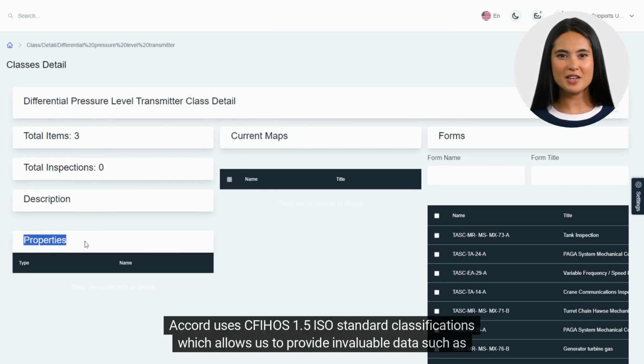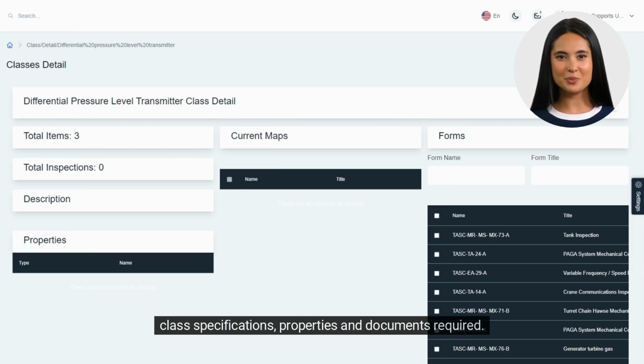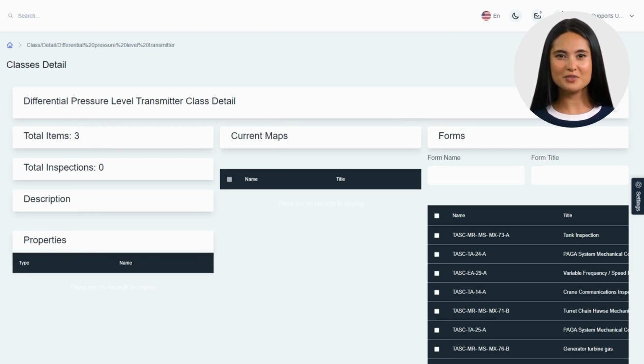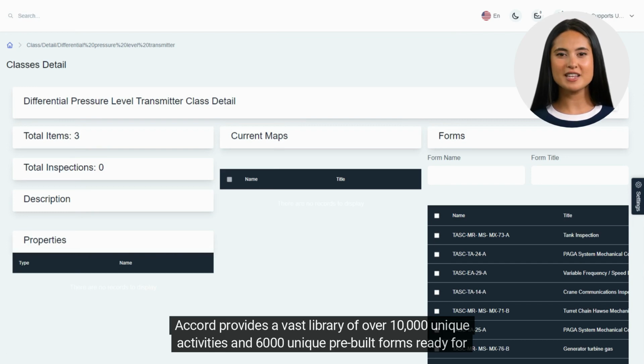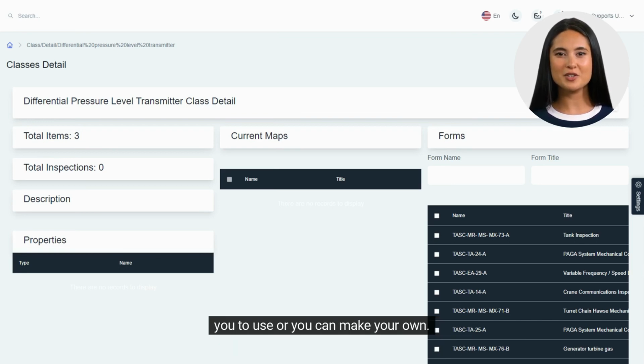Accord uses CFIHO's 1.5 ISO standard classifications, which allows us to provide invaluable data such as class specifications, properties, and documents required. To generate new work for this class, we will need to assign our forms. Accord provides a vast library of over 10,000 unique activities and 6,000 unique pre-built forms ready for you to use, or you can make your own.